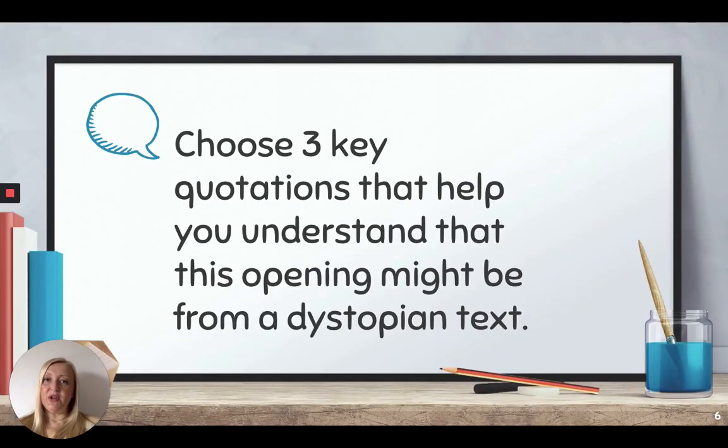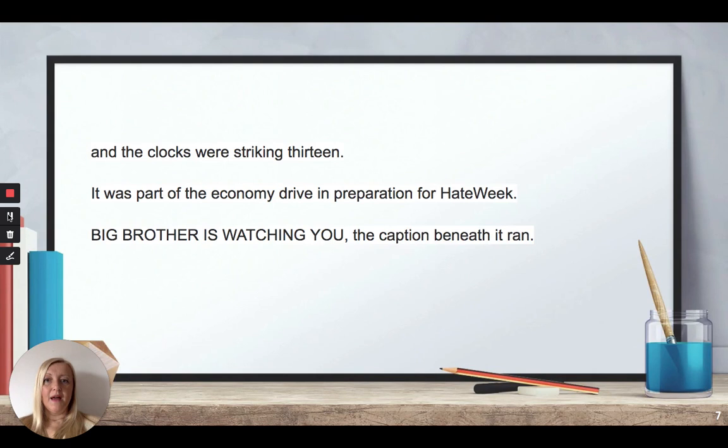Right, so at this point you might want to pause the video, you might want to go back and look at those slides. But in a lesson, this is what we would be doing. We would be choosing key quotations that help us understand how we know that this is from a dystopian text. And here are 3 I prepared earlier. If you chose something completely different, or you didn't choose anything at all, it's completely fine.